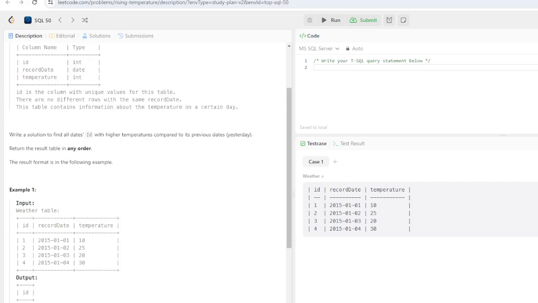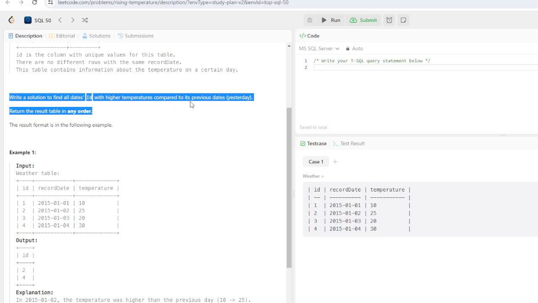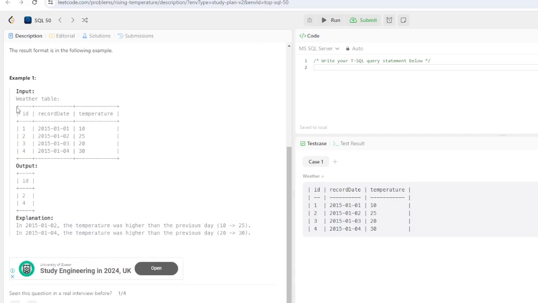Certain day. What we need to do is we need to write a solution to find all dates ID with higher temperature compared to its previous day, that is yesterday, and return the result table in any order. So we don't have to do order by. The result format is in the following example. So they have given us the sample input of weather table as well. So here in the weather table you can see that ID, record date and temperature.